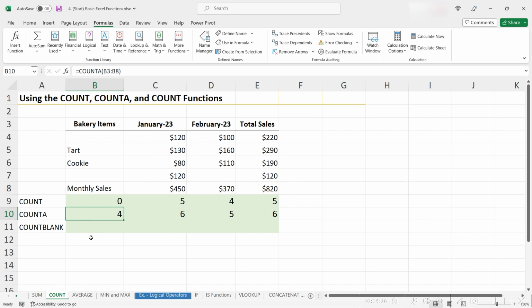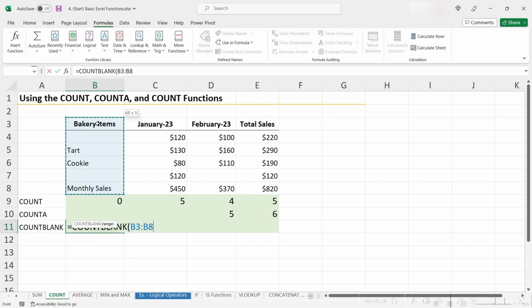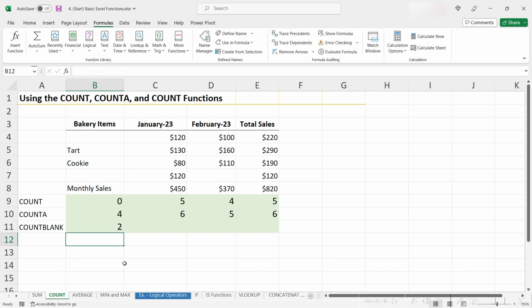Finally, let's go over the COUNTBLANK function. Typing out the function in Excel, I type equals COUNTBLANK, and then choose the range that I want to count. What do you think that this range would return? Take a second to think about it. Welcome back. I'm going to close my parentheses and then hit enter, and you can see that it counts 2 because there are 2 blank cells in the range.